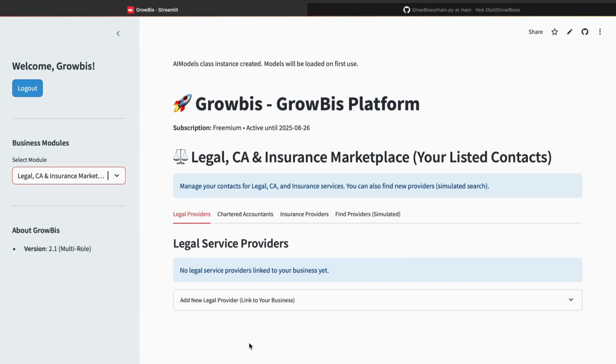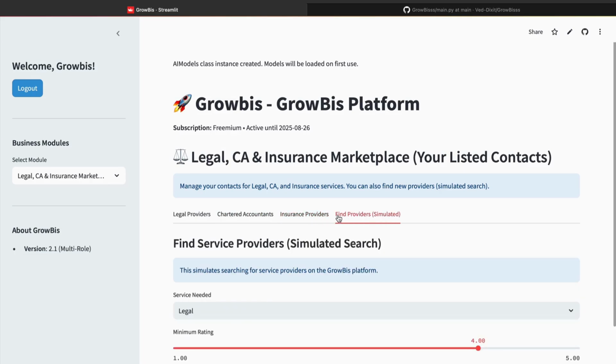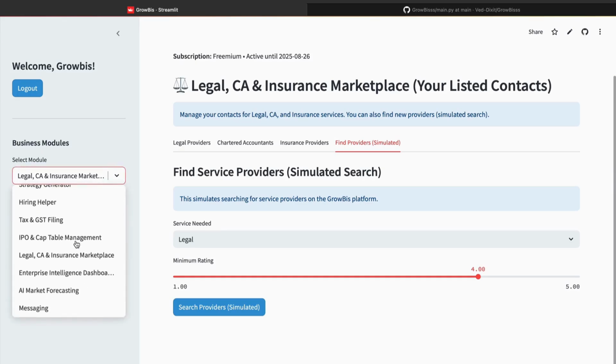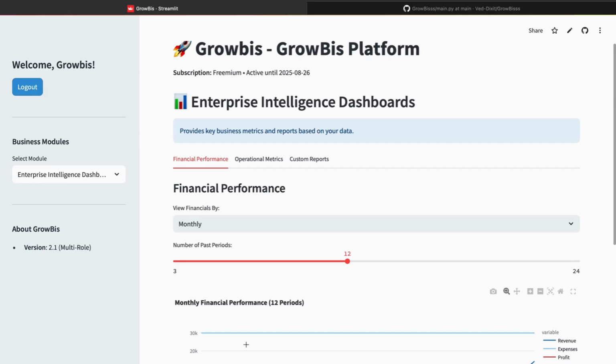So here you can add your legal providers, chartered accountants, insurance provider. Also you can find new ones in the website. So let's move towards our next feature, which is enterprise intelligence dashboard.